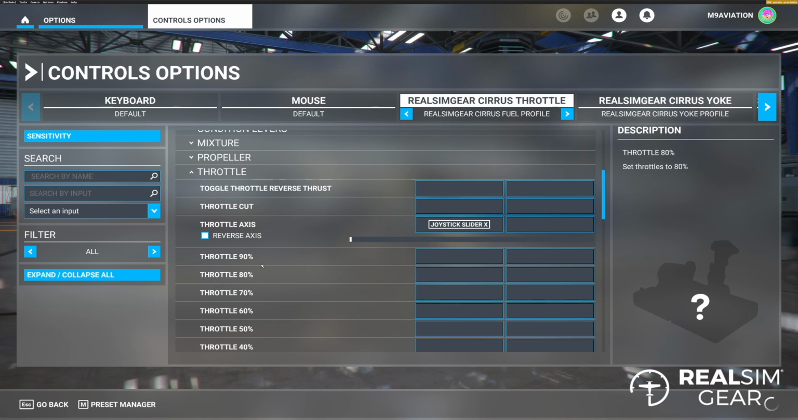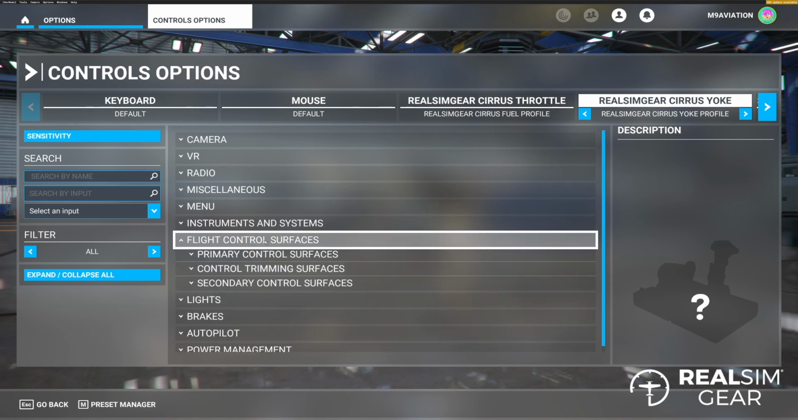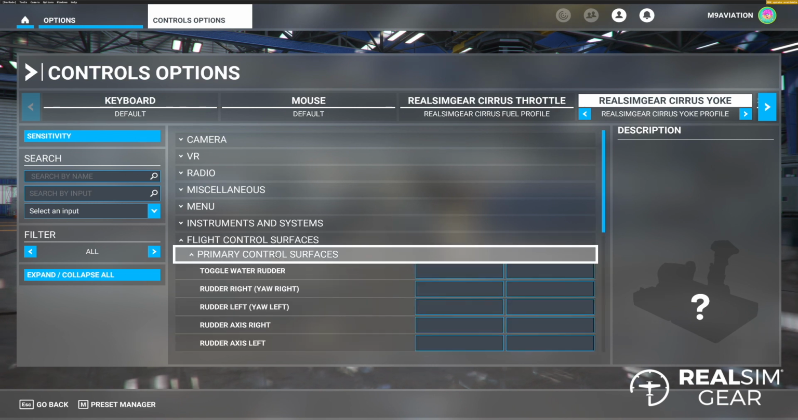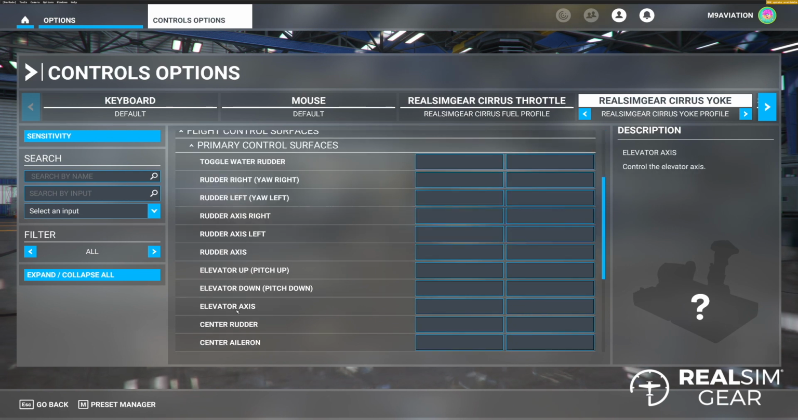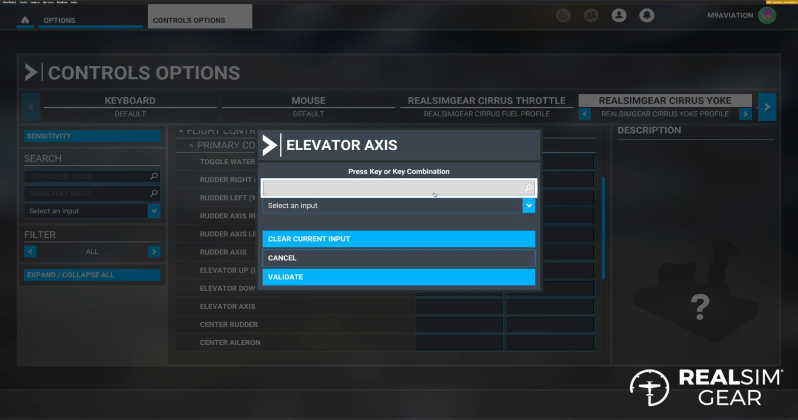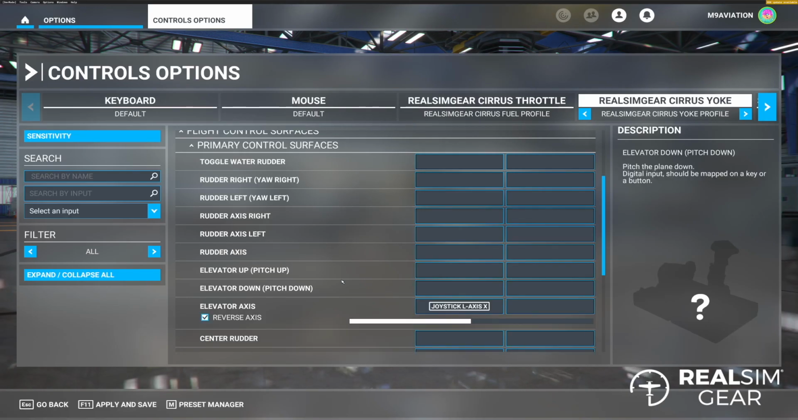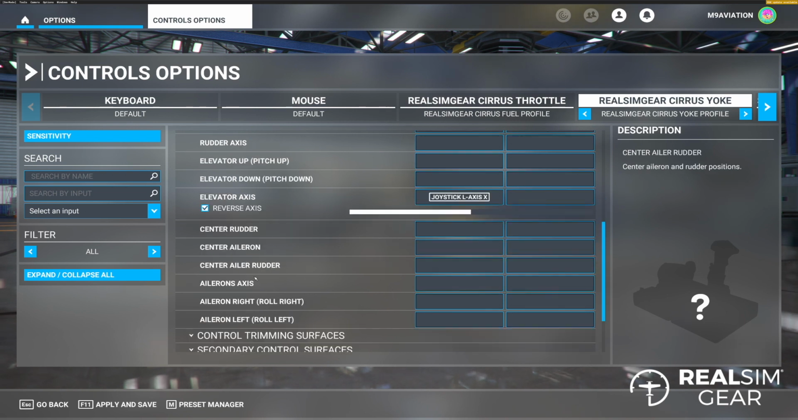Now moving on to the RealSimGear Cirrus Yoke. Go ahead and select that. And then in the drop-down section, we're going to go to Flight Control Surfaces, Primary Flight Control Surfaces, and then we'll start with the elevator axis. So click in that box, start scanning, and then move your yoke in and out to set and detect the elevator axis, and then choose Validate. This one does require reverse axis, so leave that checked.